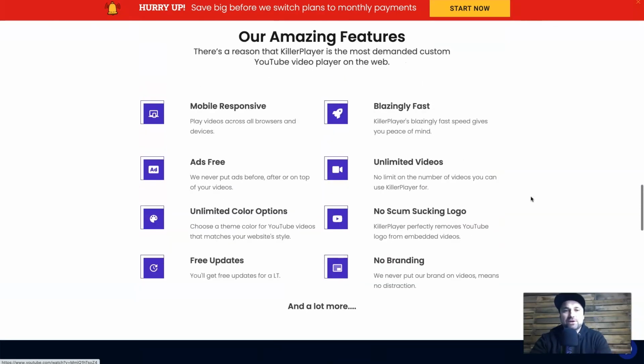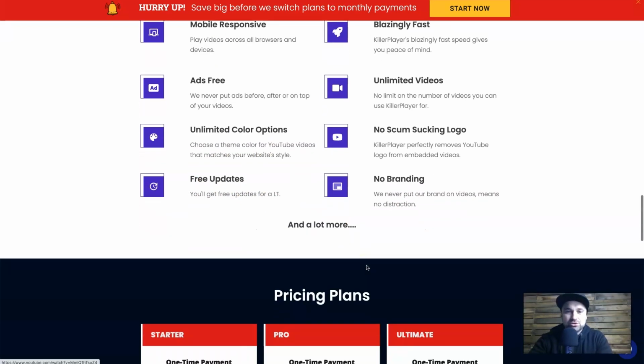Now, if we come down even further, here is basically what you're going to get. You're going to get a mobile responsive player. It's going to be fast to load, which is really good. You can do unlimited videos. You can remove logos and branding. You've got free updates. You can have unlimited color options, and you won't have any ads put on your videos.